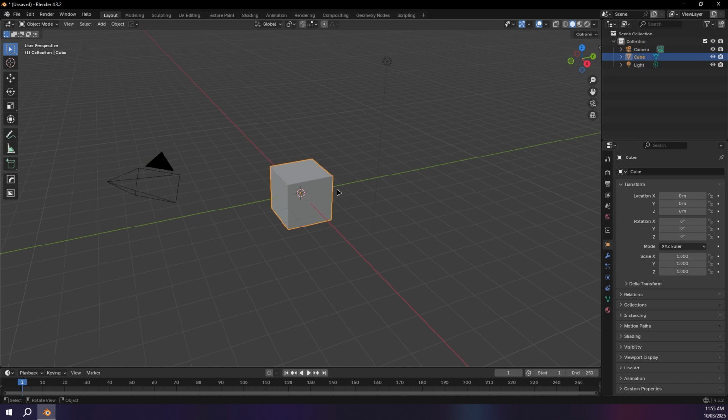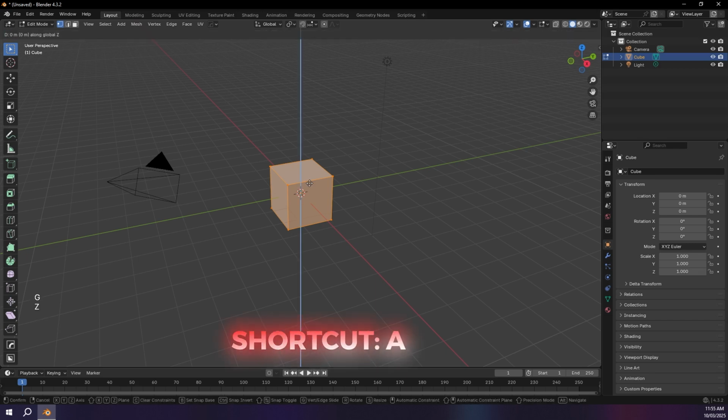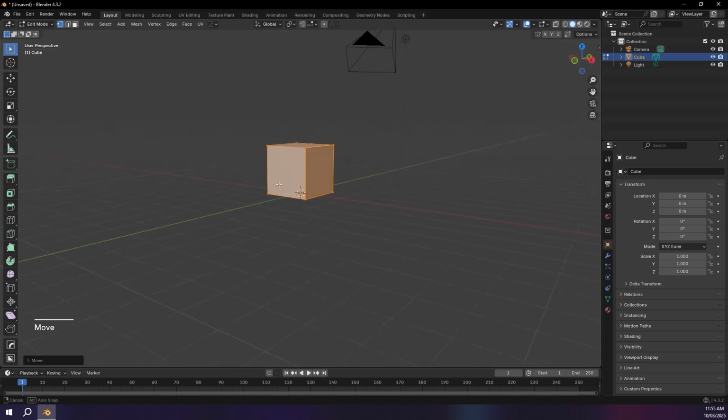What I'm going to do is press Tab to go into edit mode, or go up here and switch to edit mode. Then if everything isn't selected, you can press A, and now with it all selected, I'm going to press G Z, and then just type 1 on your keyboard, and that will move it so it's sitting perfectly on the floor.